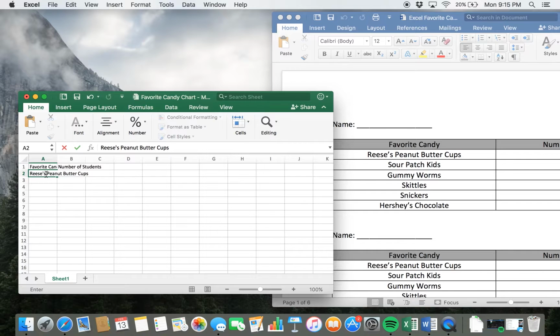And you're going to get a little bit of overflow with your typing, but that's okay for now, because we're going to go back and fix that later. We have Sour Patch Kids. And these are just going in column A right after you put favorite candy. Gummy worms, Skittles, Snickers, Hershey's chocolate. Okay, those are all filled in.